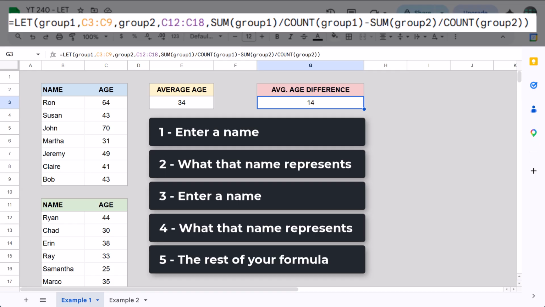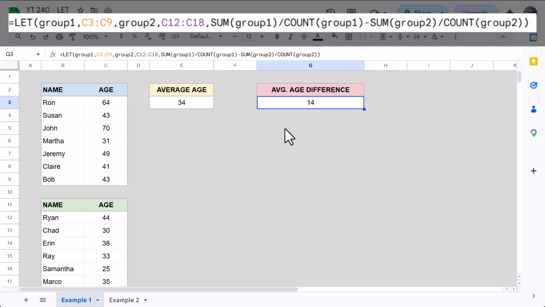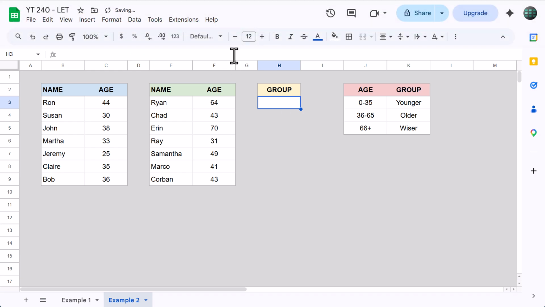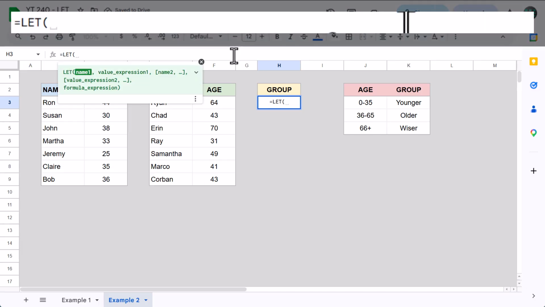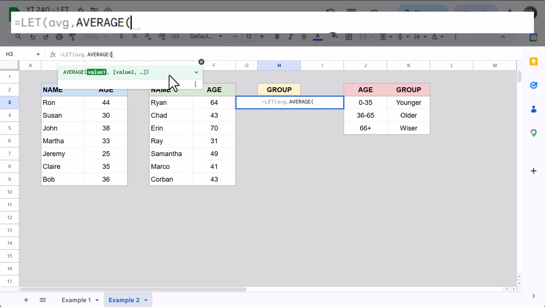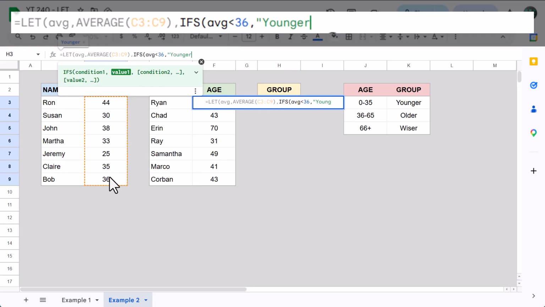Now, like I mentioned earlier in the video, the LET function works with more than just ranges. You can also assign names to functions or other specific calculations. For example, let's say you have a formula that assigns a group name based on the average age of the group. You can see that we're using the AVERAGE function to calculate the average age two different times in this formula. But we can use the LET function to make our formula shorter and easier to read. Start with the LET function, type in the name you want to use, then enter the average calculation. And finally, enter in the rest of the formula.